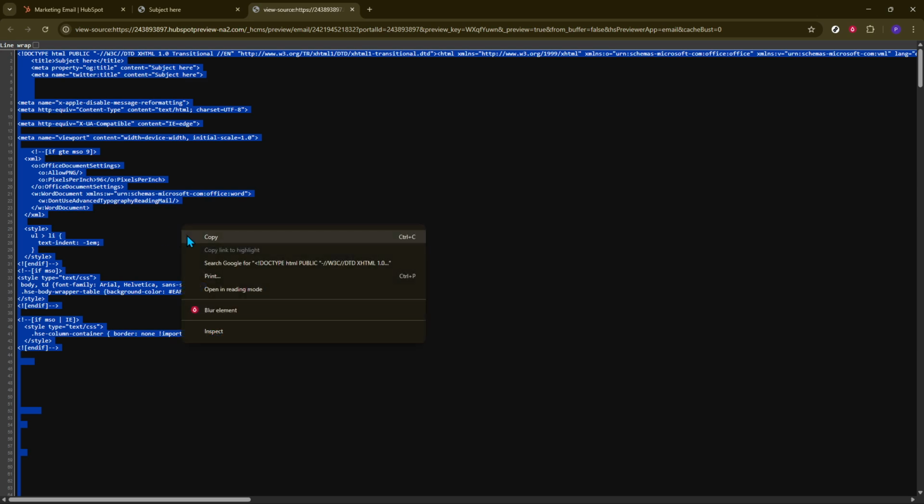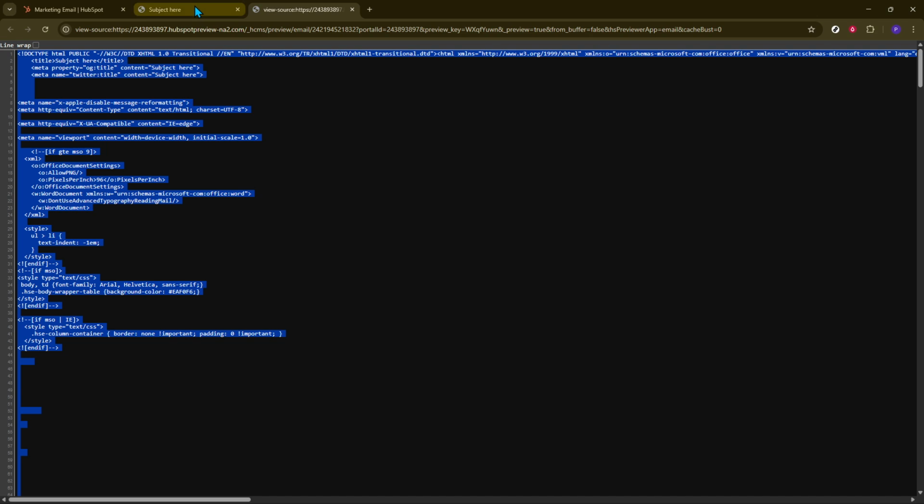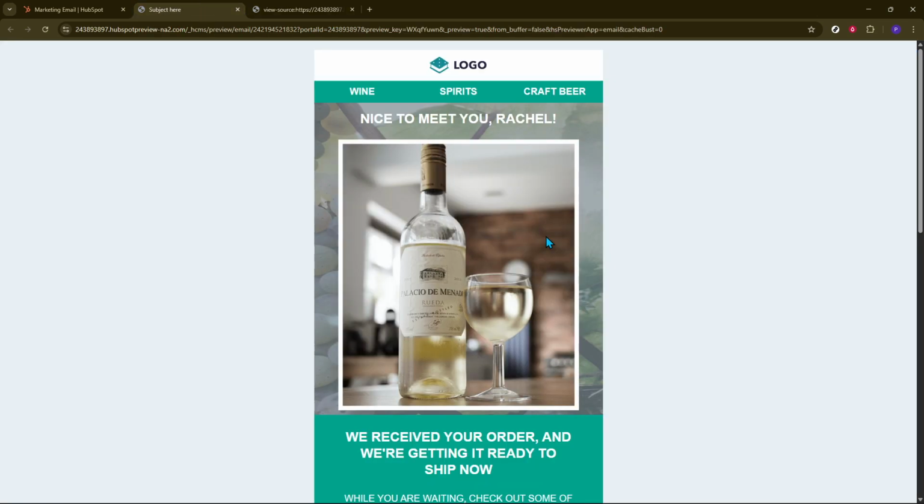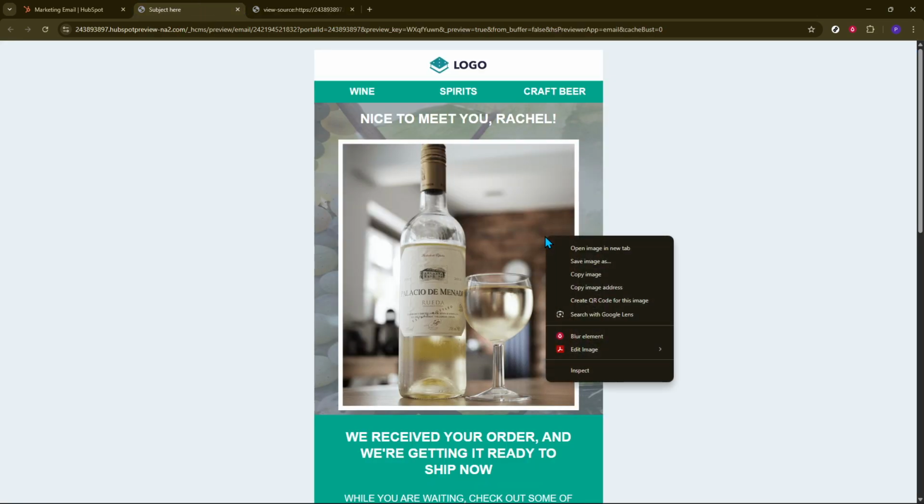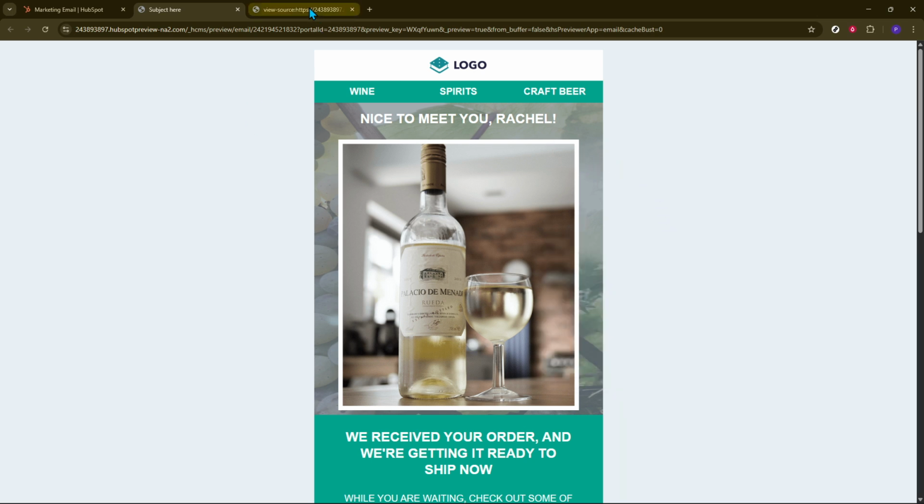For those who prefer having a downloadable file, there is an optional step to export your HTML as a file. This can be useful if you're planning to integrate this email template with another service or just want to keep a local copy for backup. And that's it. You've successfully exported your HubSpot email as HTML.